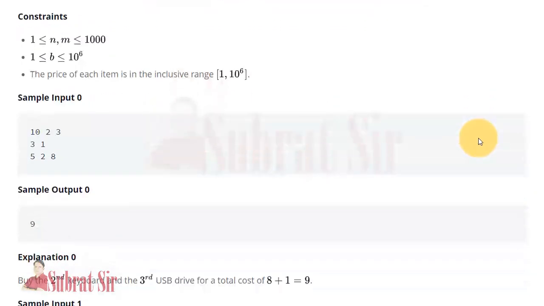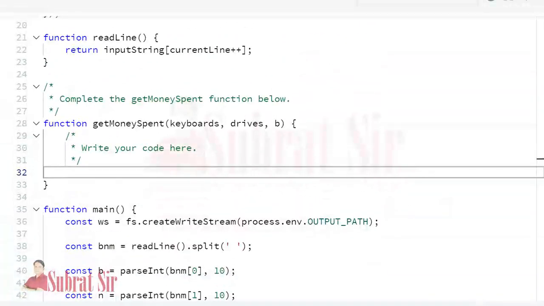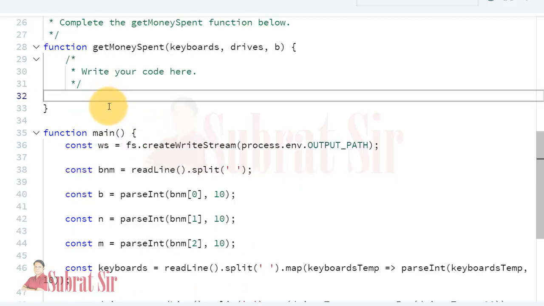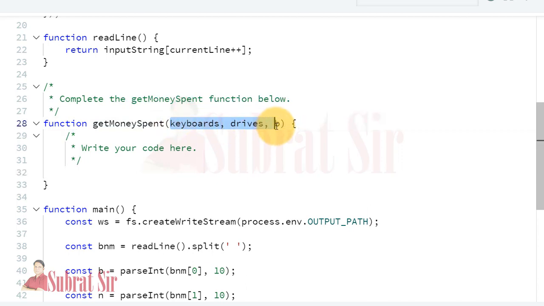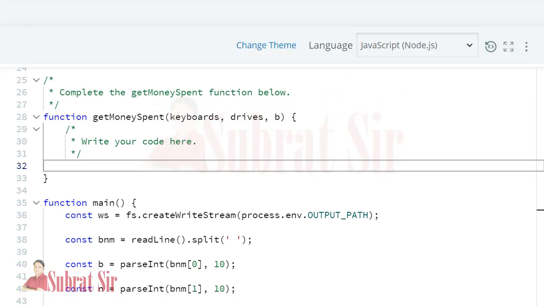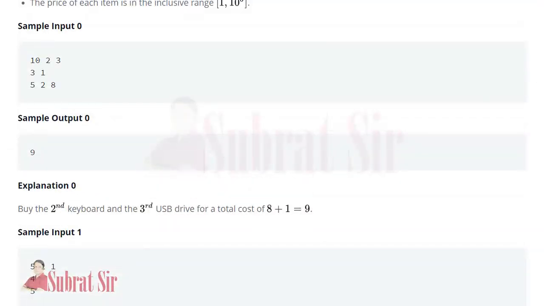Now let us go to our program. So we have to write this function, get money spent. Here we have 3 different parameters given: array of keyboard values, array of drive values and our budget. Okay. So first let us discuss the logic. Our problem is this one. So our budget is 10 and we have 2 different types of keyboard values and 3 different types of drive values. Okay.